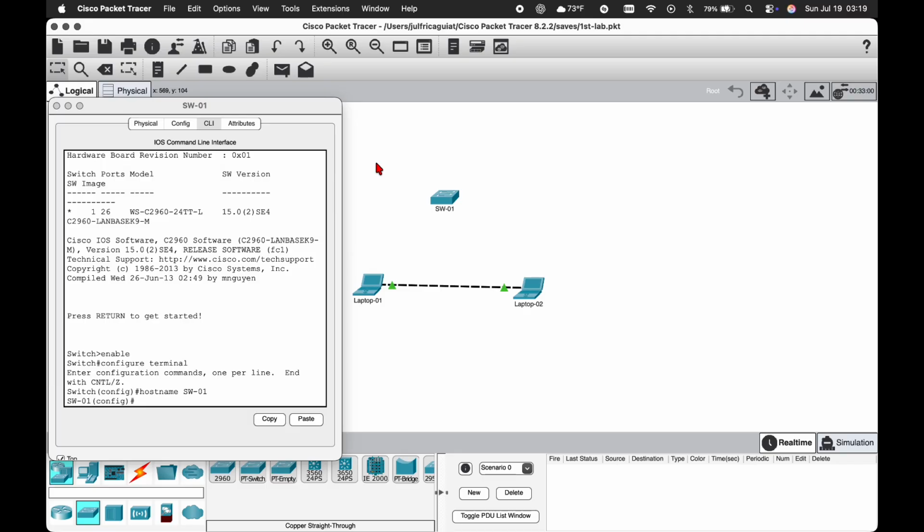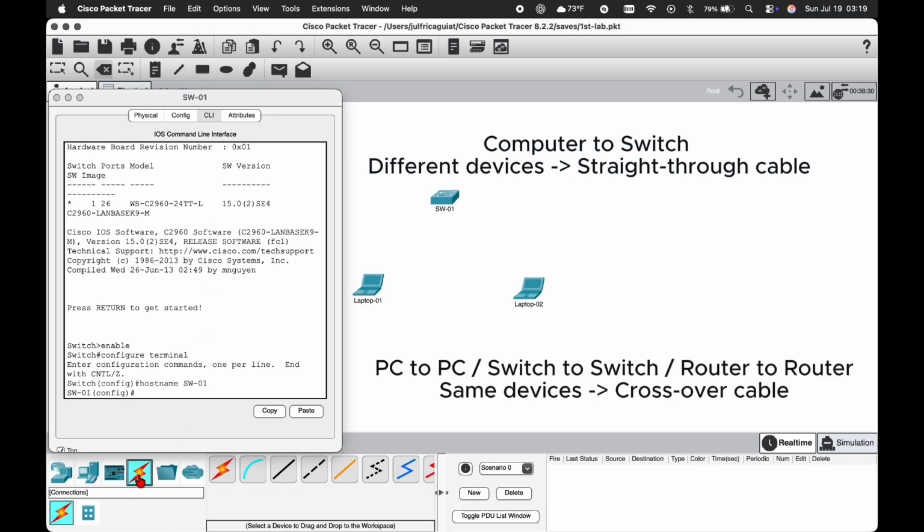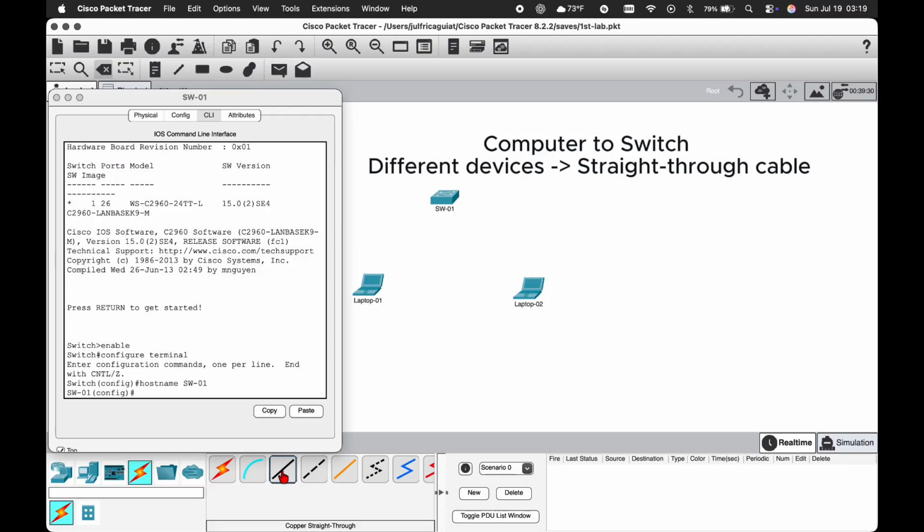Now we're ready to reconnect our devices. Instead of using the crossover cable from the previous lesson, we'll use copper straight-through cables. Why? Because we're now connecting end devices to a network switch. A crossover cable is typically used when connecting similar devices directly together, such as one computer to another. A straight-through cable is used when connecting different types of devices, such as a computer to a switch. We'll explore Ethernet cable types in greater detail in a future lesson. For now, simply remember this rule. Computer to switch, use a straight-through cable.